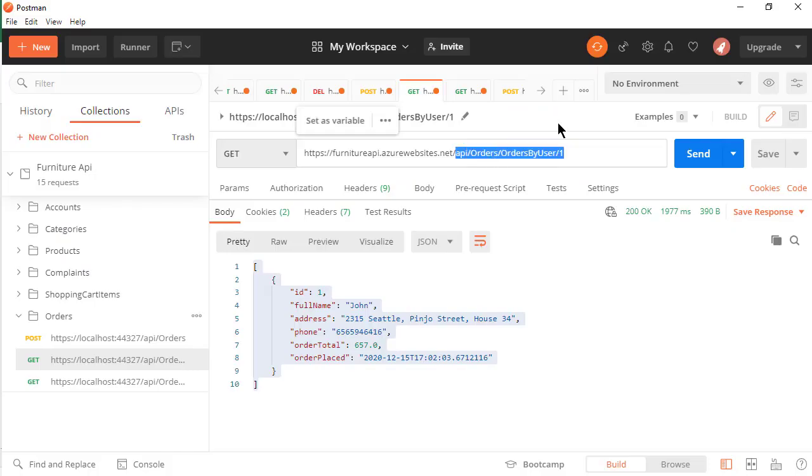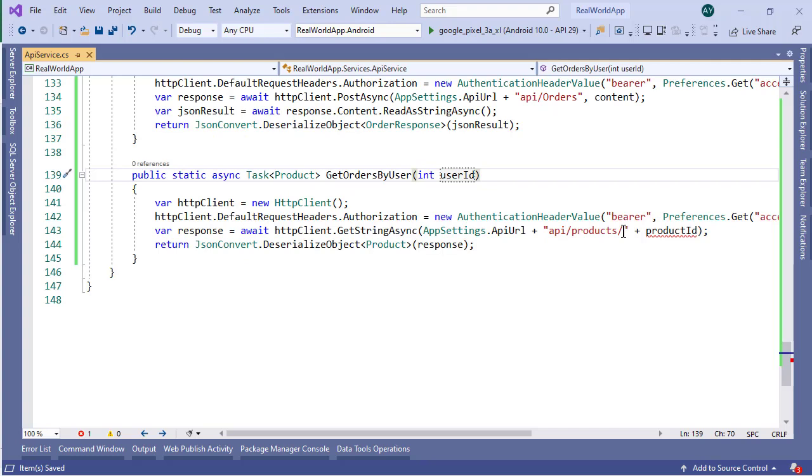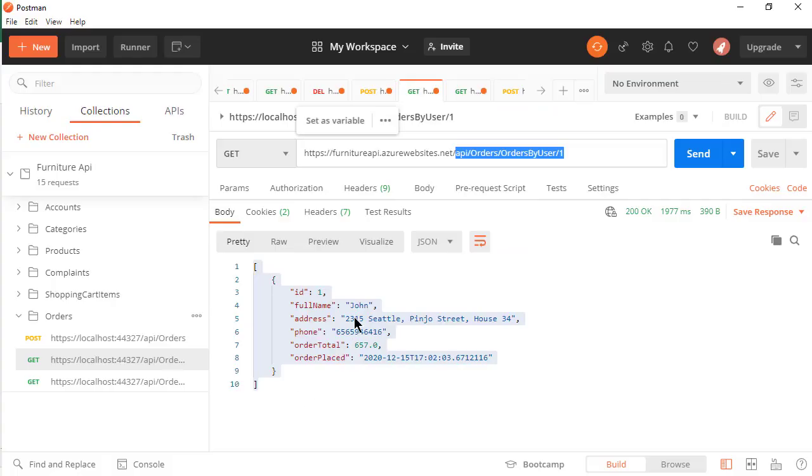Now let's copy the URL of your API endpoint and paste it here. If we go to the Postman, you can see that this request will return the list of orders according to the user.